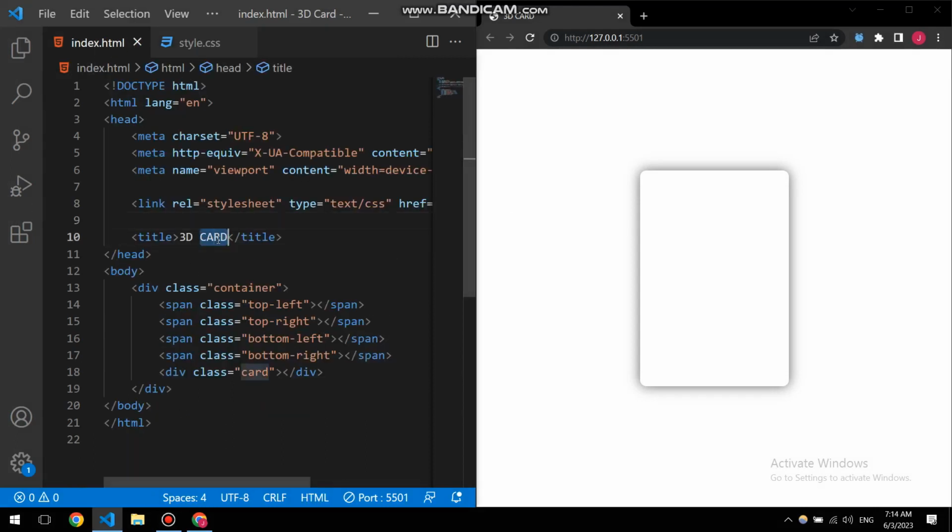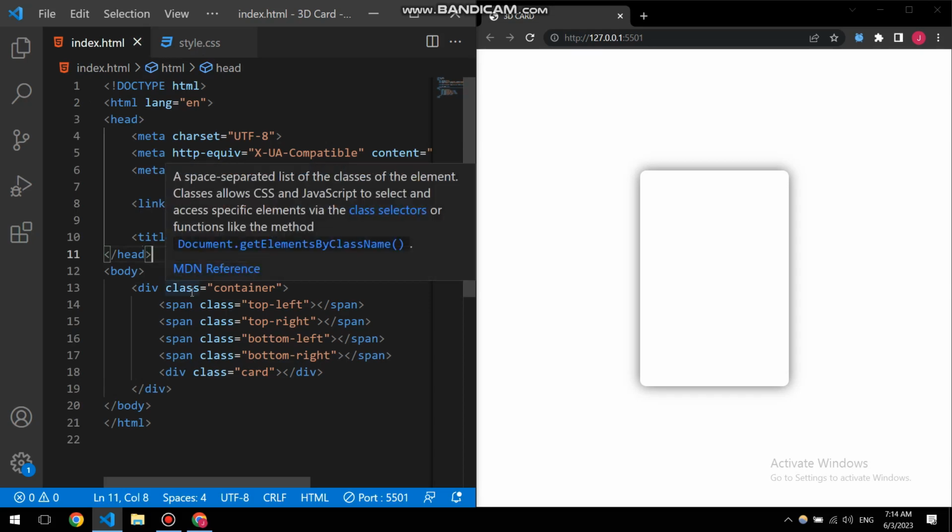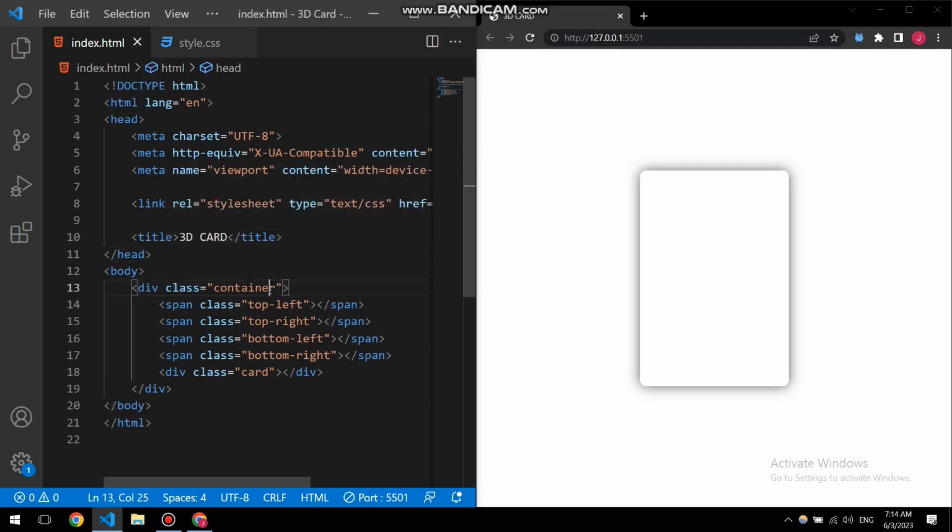Here I have the title and the link to my external CSS, and inside the body I have a div with the class name of container as the main div, and inside that I have 3 spans: top left, top right, bottom left, and bottom right, and then finally a class named card. I will show you what the span does later in the video, but this card here is basically the card that you can see here. Let me move on to my CSS file.